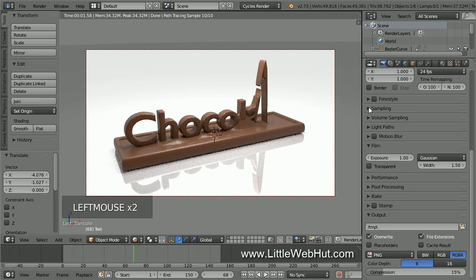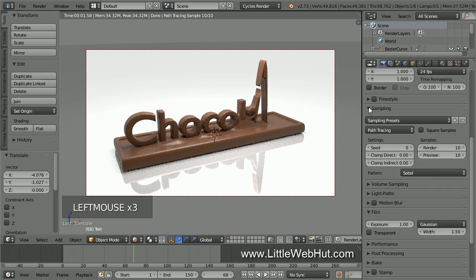Then open the Sampling section. I'm going to set the number of render samples to 100. The larger this value is, the better the final animation will look, but the longer it will take to render.